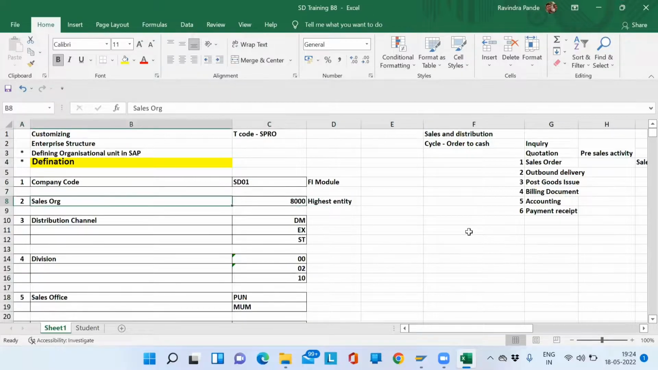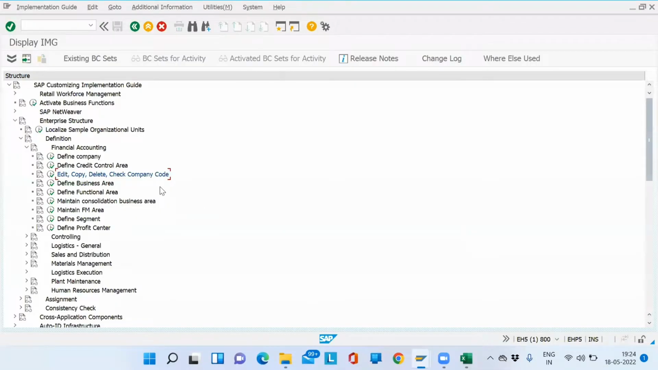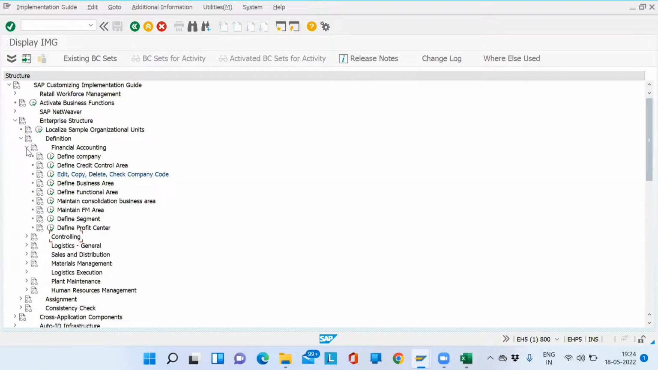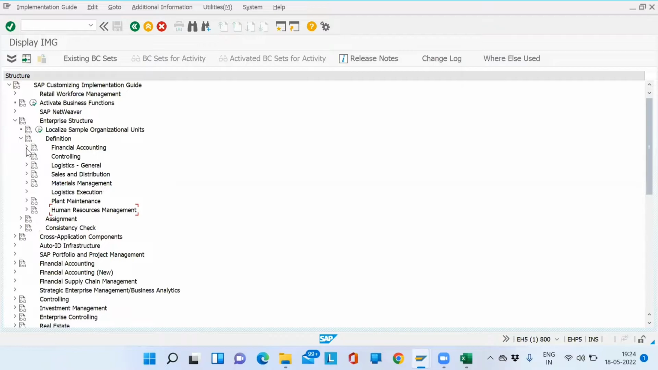Then we need to create a sales organization. Sales organization is a part of SAP SD. Now we need to exit from financial accounting. If you want to go into that, you need to click on that arrow. Similarly, if you want to minimize it, click on the same arrow.